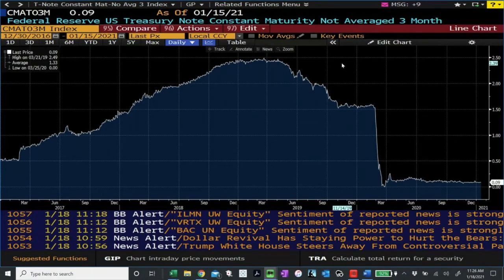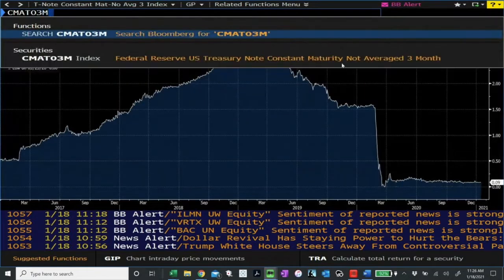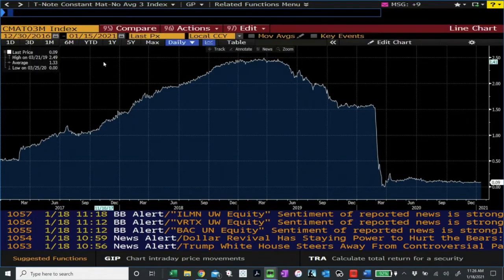And there's a nomenclature for these rates on Bloomberg. The 3-month T-bill is CMAT03M, and then you would hit index go, right? And you would be able to pull up a graph for this and put in the time period. So the purchase date was December 30th, 2016 to today, and the average rate was 1.33.